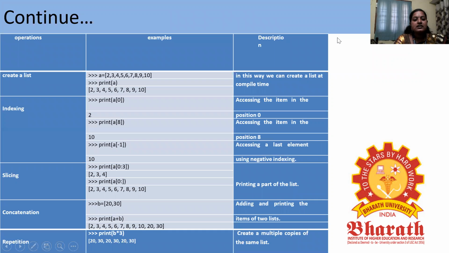Example for the list: if you want to create a list, you have to give a user defined variable a and then equal to square brackets. Within that square bracket you have to give the values. The values will be separated by commas. If you give print a, automatically it will print the values present in the list.